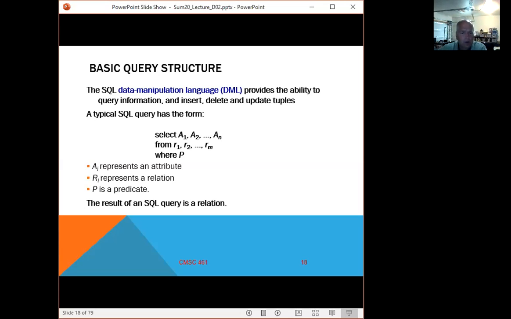So now let's take a look at our basic query structure for the select statement. A select is where we're going to select a set of columns from the database or table that we want to display for the user. The from part is the tables that we're going to use to get those columns from, the data in those columns from. And then the where is the condition.